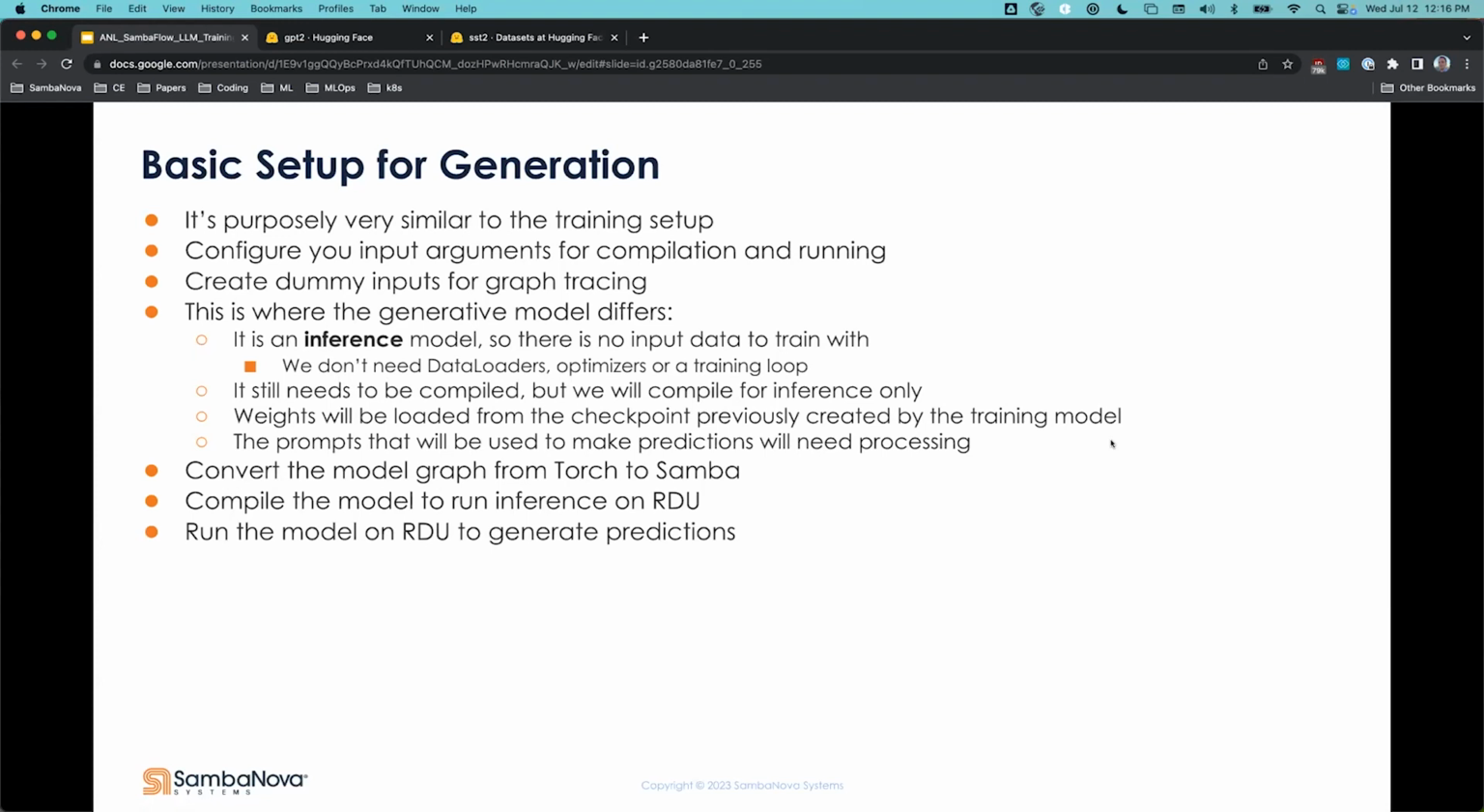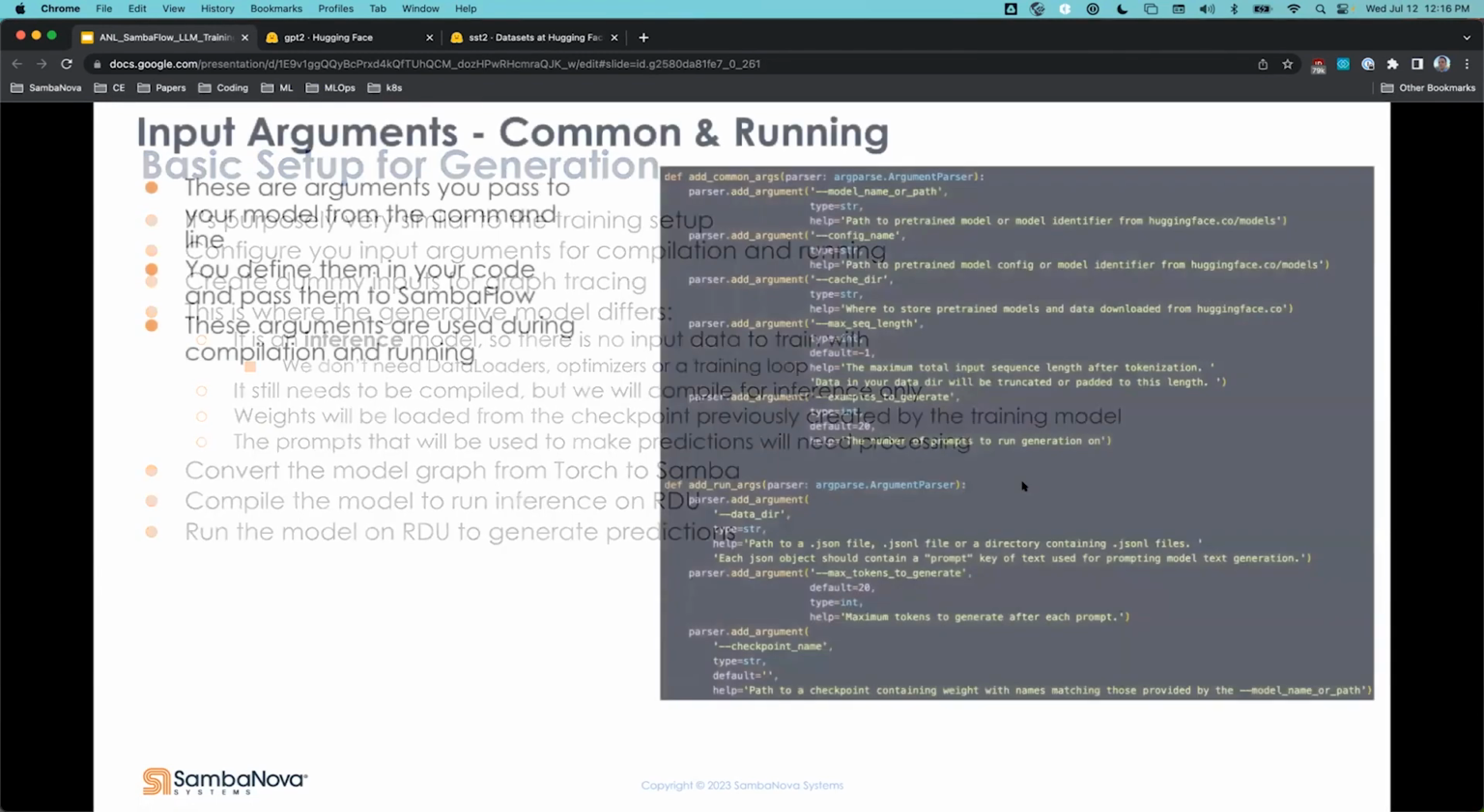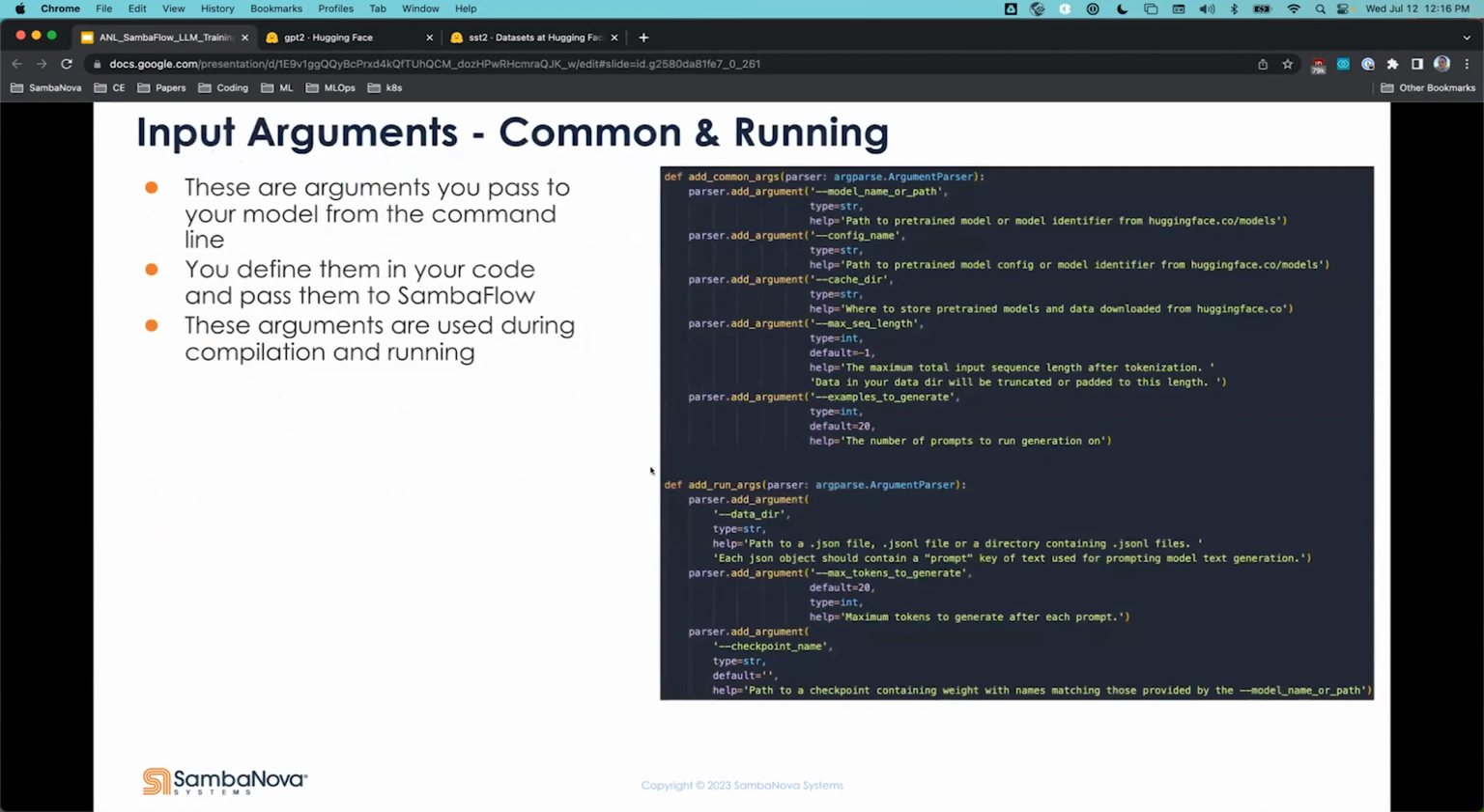And then here are the input arguments. It is a smaller list, because we're just doing inference. There's less to do. We're not actually doing any hardcore training. The one I want to point out is that we have an argument in the common args for how many examples to generate. So it can be any number. You can generate just one, or you generate 100. It would just depend on what you like from your output.